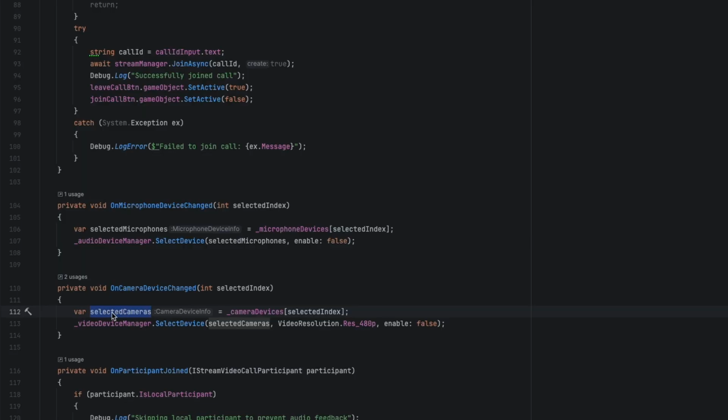So you have a variable, a selected camera, that holds the data of the camera device of the specific index. Like I said in the intro, my iPad has more than 5 cameras, so it holds the data of the first camera, then it passes as the selected device here. Because in the video I made the resolution small, so if you have a slow internet connection you don't have lag and you can see clearly, and like I said, enable false.